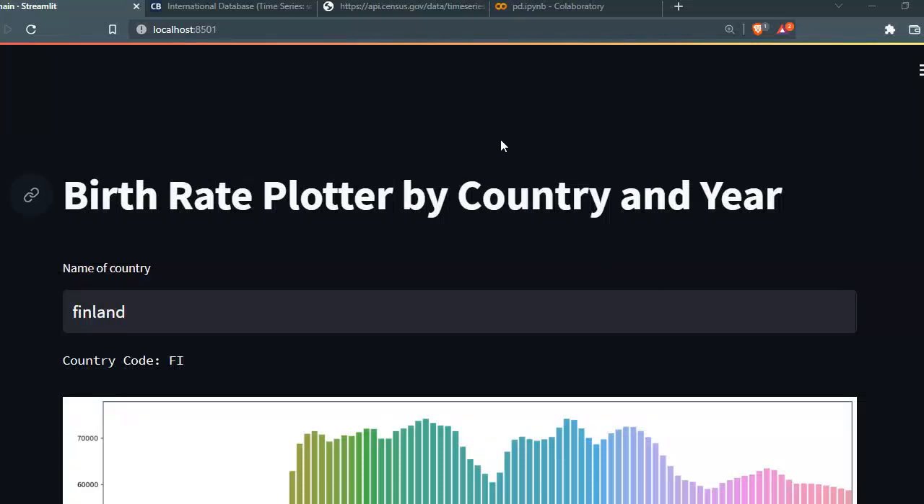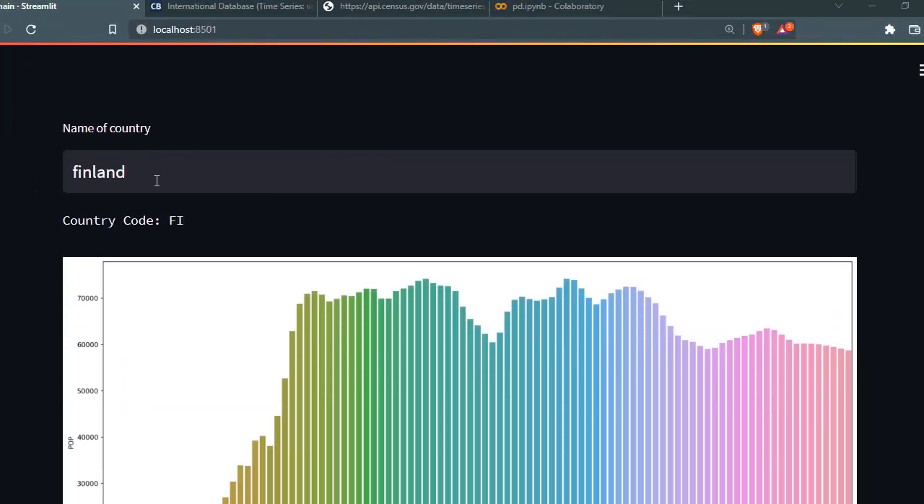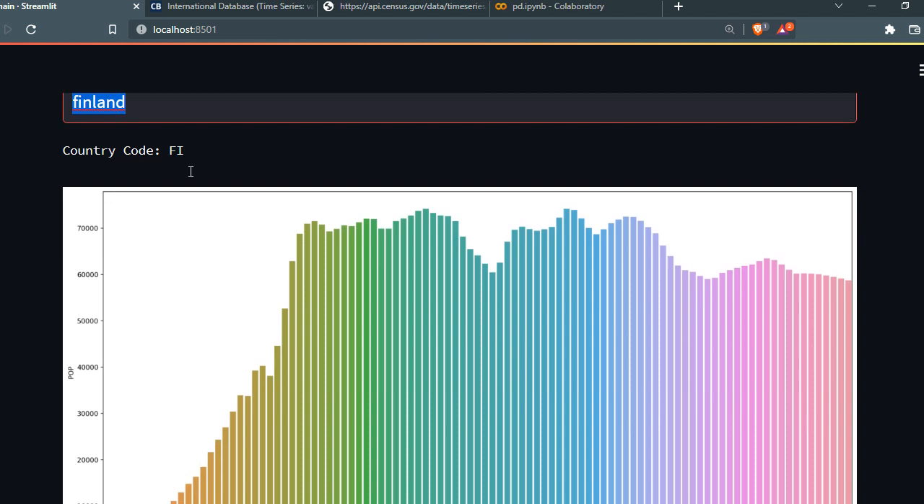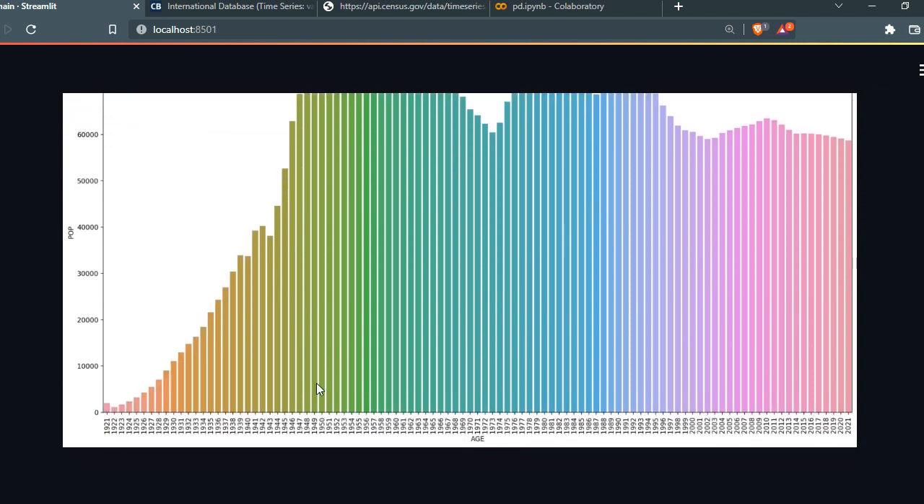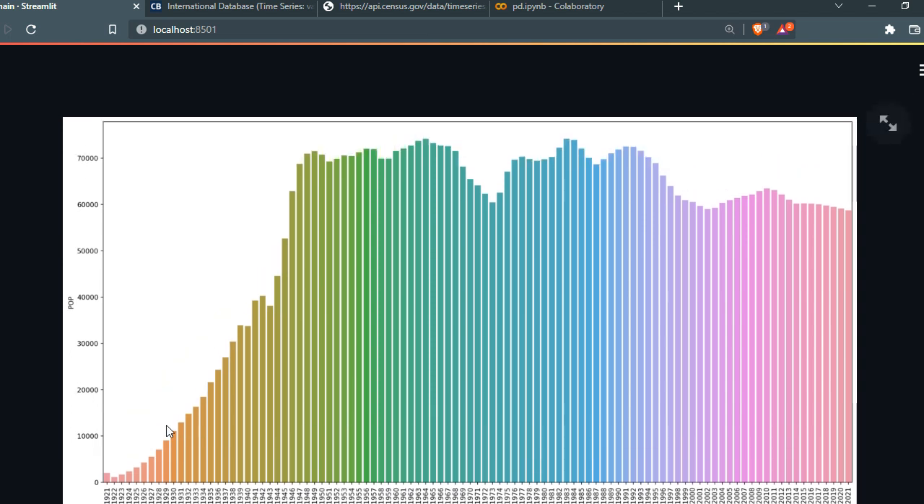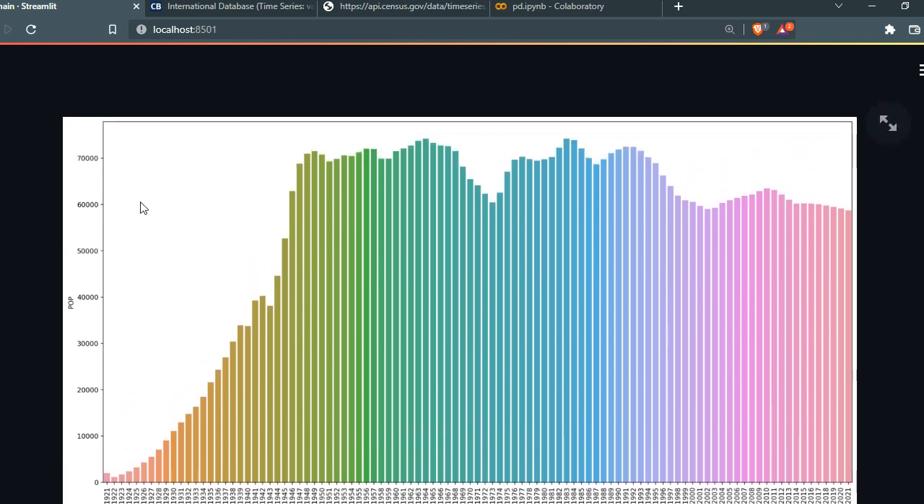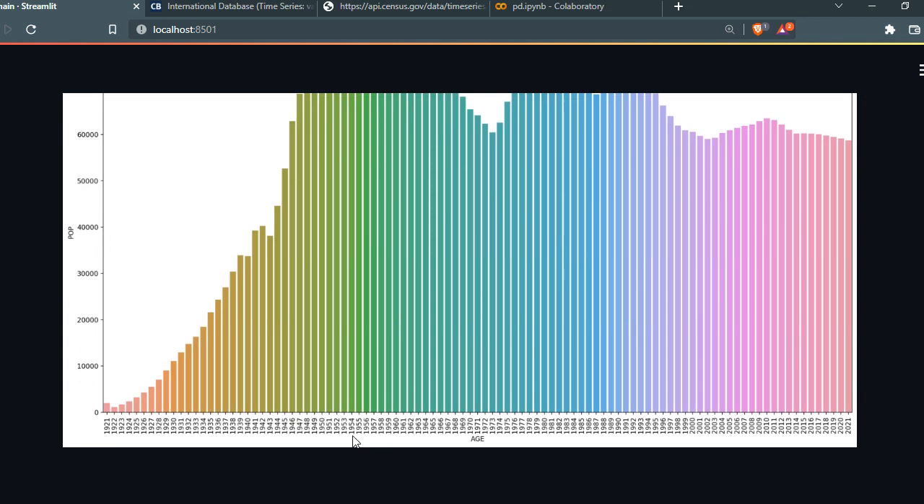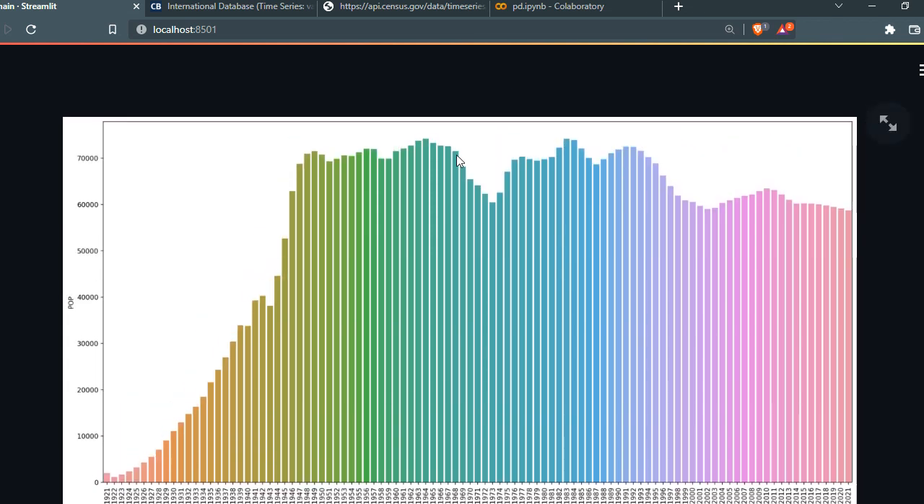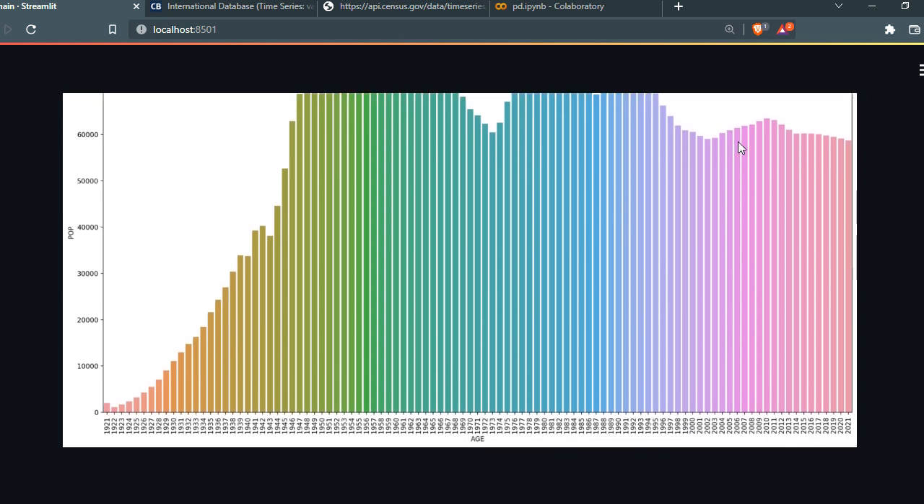Now, I've made this Streamlit app, so you can put in the name of a country like Finland, press enter, and this would be plotted like this from 1921. So this is the year axis, and this is the population. That is children born in this year, 1947, for example, around 60,000. And then you can see from the 60s up to the 1990s, you have this peak, and then it kind of increases.